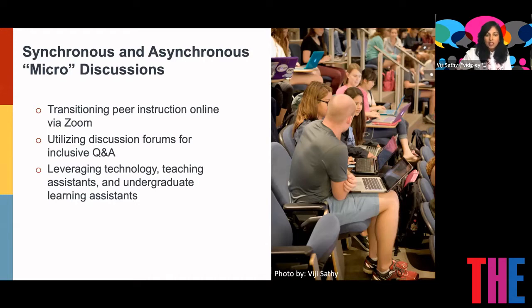So maybe if it's a synchronous session, a TA or a ULA is assigned to the breakout room to help facilitate a discussion, or float among a set of rooms that they could go in and peer into. But also, maybe what you're doing is asking the groups to create a response, say in an online Google document.